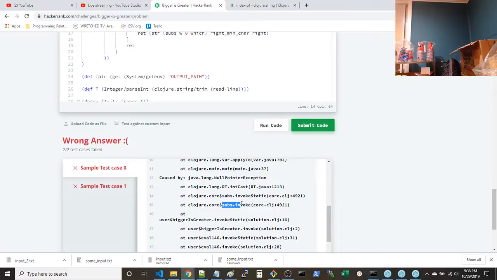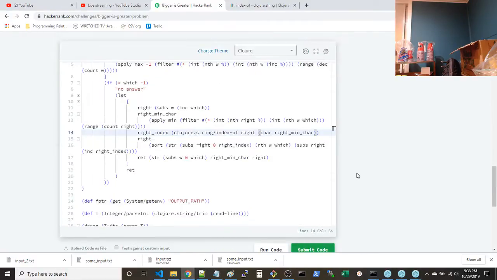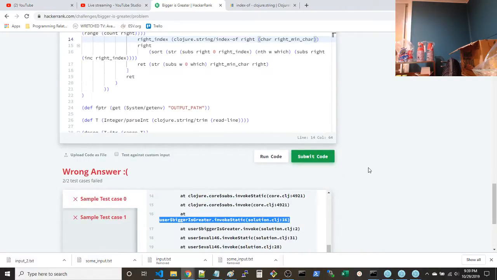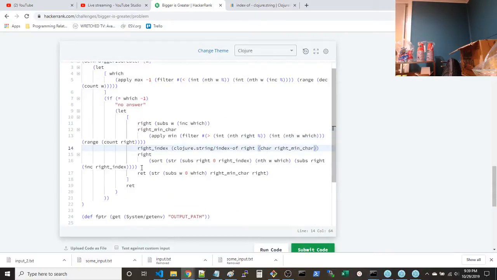Oh, there we go, substring. Ah, that's what's wrong. Okay, so something's wrong with this substring. So I wonder what that means, though. It does say which line it is, doesn't it? Yeah, it does, 16. Okay, never mind. I take back what I said about these compiler errors. So one of these substrings is causing an issue. All right, the question is why.